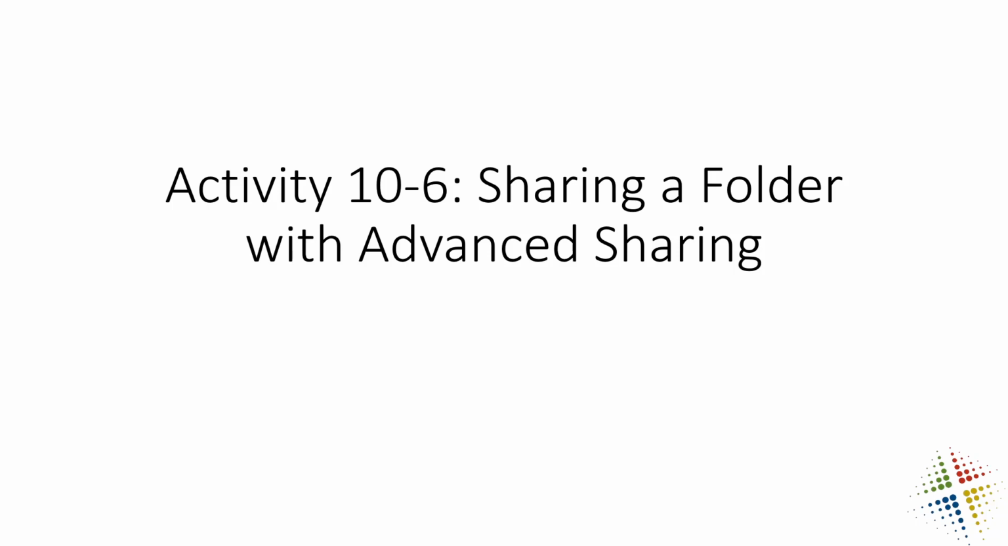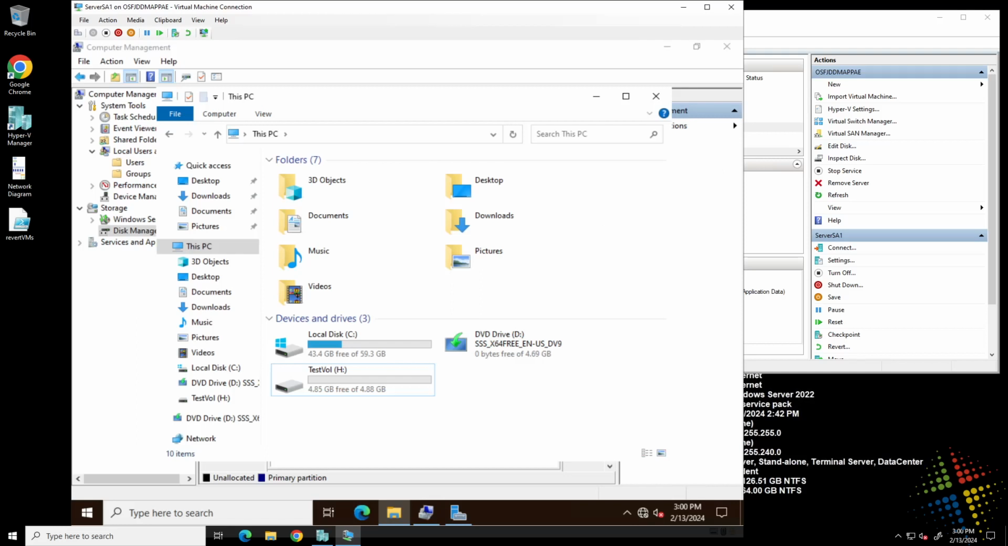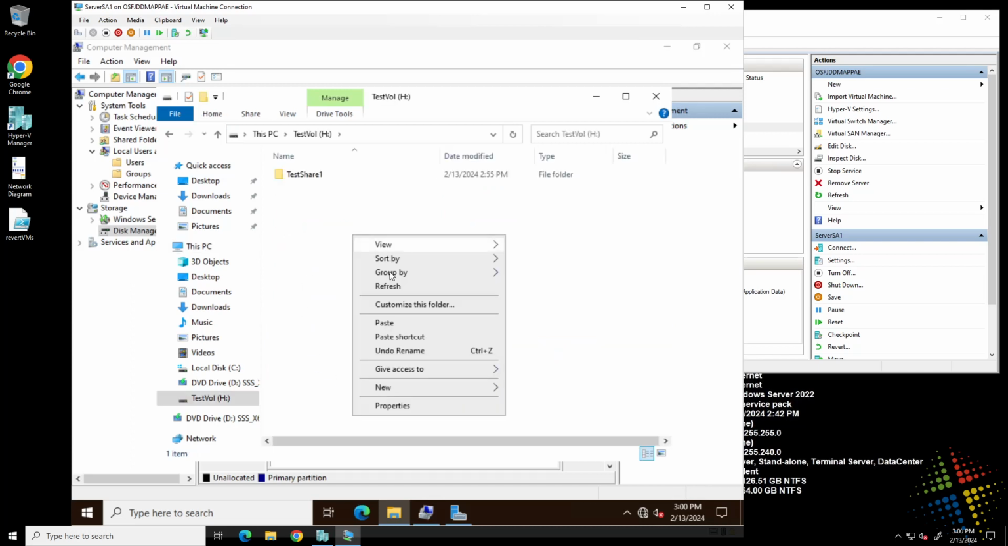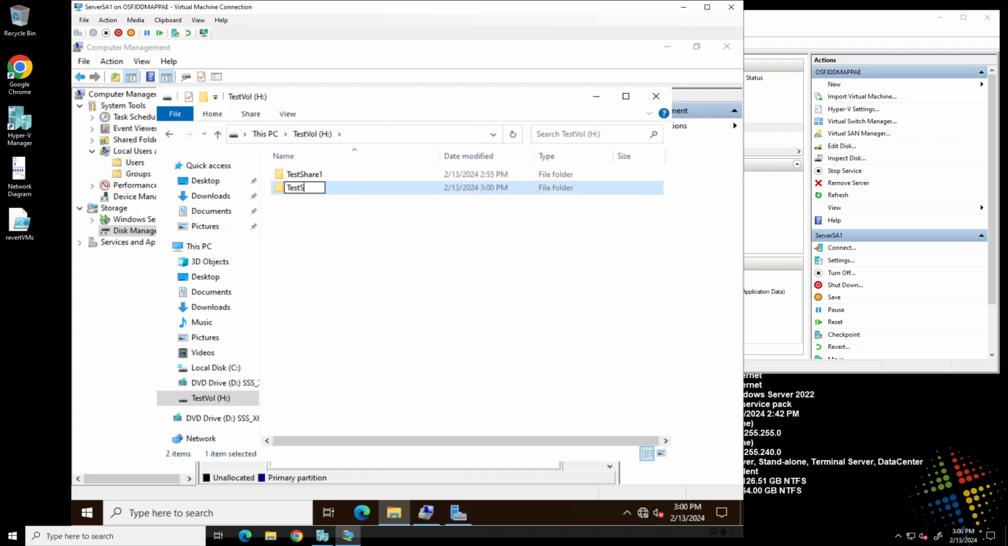In addition to the simple sharing activity that we just did, there are also ways to do more advanced sharing. It's a little bit more complicated, but it gives us a little bit more capabilities and control over how the sharing actually takes effect. Here we are on our server SA1, and we already have our test vol right here. In test vol, I'm going to right click and say new folder, and we'll create test share 2.